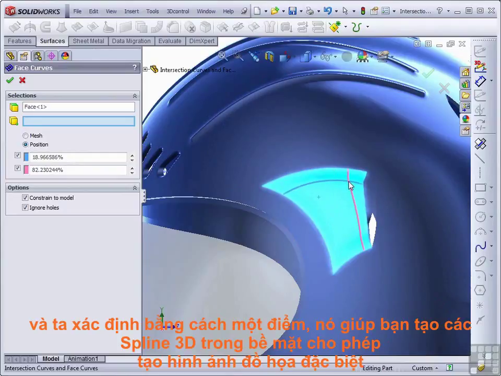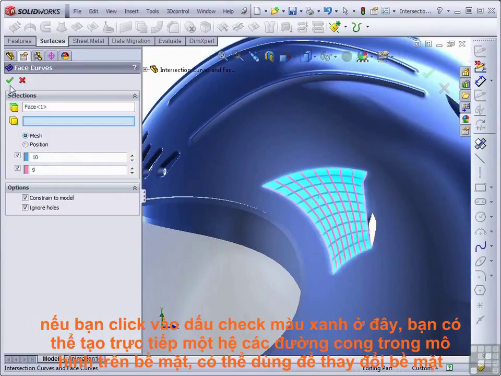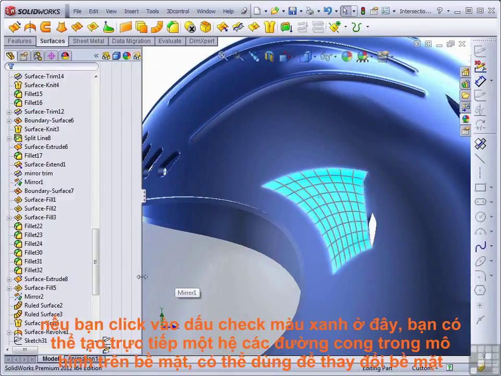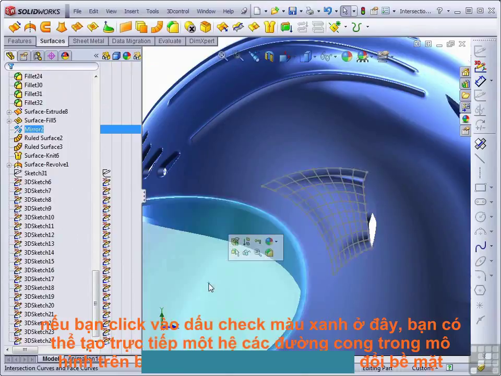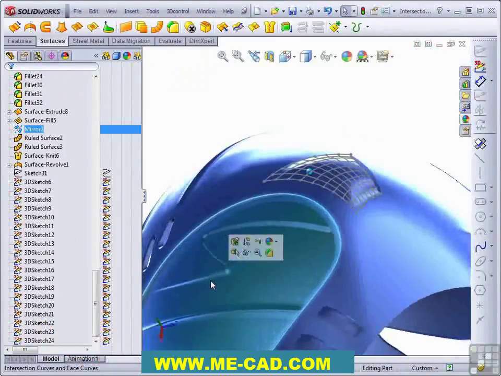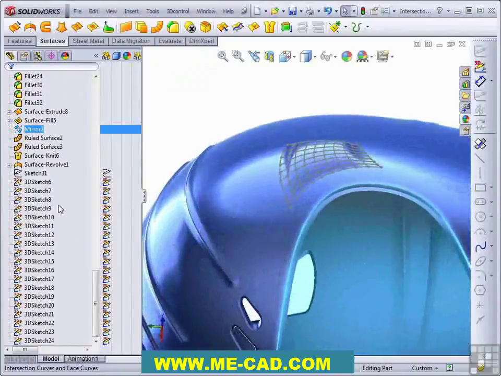You can also select a single line by using the position option and positioning this at a particular point. This can help you create a 3D spline that lies directly on the surface, allowing you to create special geometry. If you click the green check from the Face Curves PropertyManager, SOLIDWORKS will create a series of 3D sketches that lie within the model on the face. You can use these to rebuild a surface or create new features.